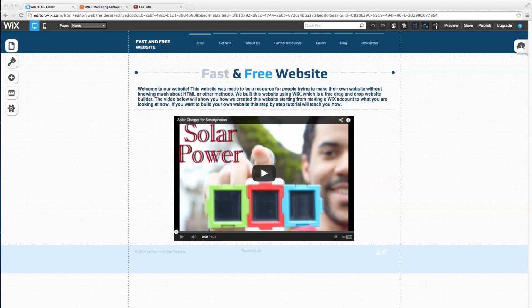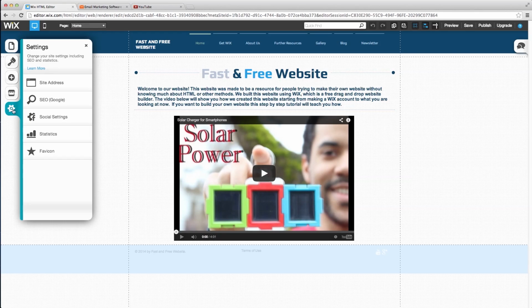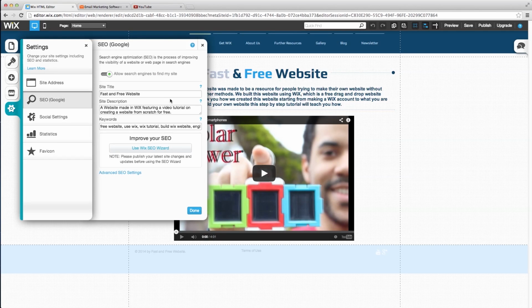It's good to fill out those keywords and page descriptions because if you have them, it makes it much easier for search engines to find your website. First, if you want to add keywords and site descriptions for your whole site, you go under Settings, SEO, and I already filled this out: the site title, a site description, and keywords. Keywords don't have to be single words.